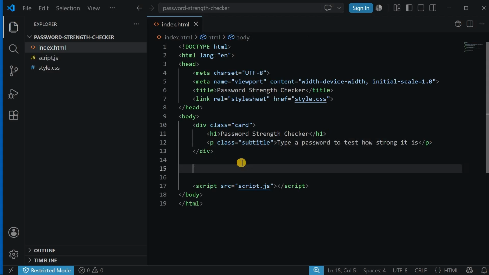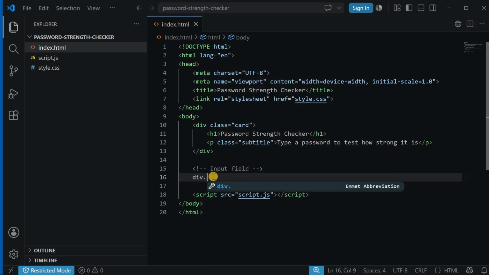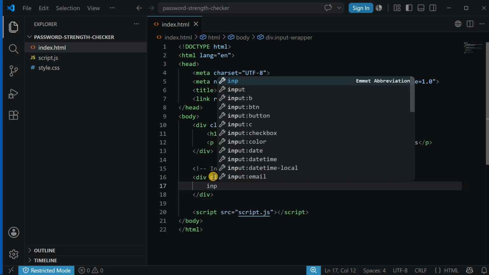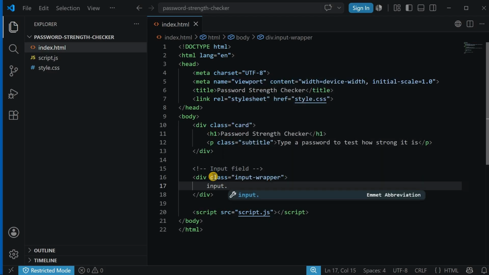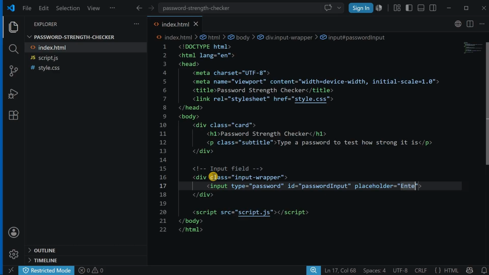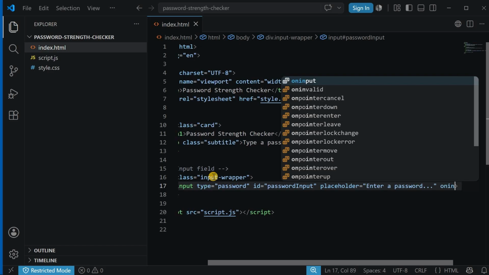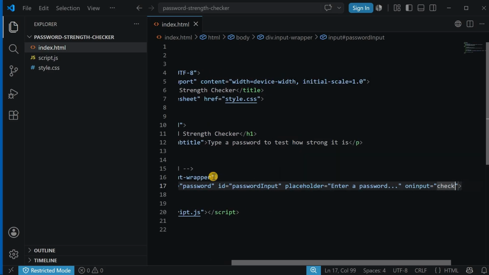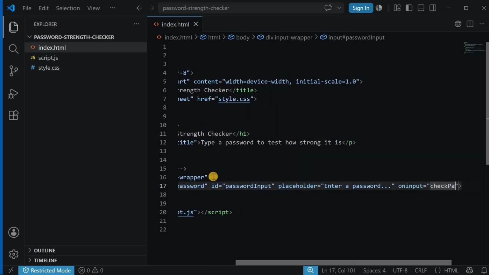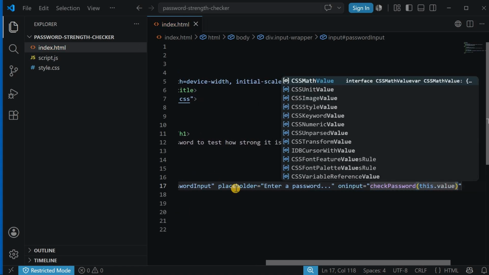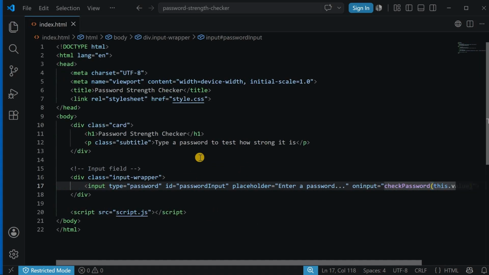Now after that, I'm going to do an input field. I'm going to give it a div with class input wrapper, and inside the wrapper, I'm going to add an input, and I'm going to give it a type of password. Then I'll give it an ID, and I'm going to call this ID password input. Then I'll give it a placeholder, enter a password. Here I'm going to give it an oninput, and I'm going to call checkPassword, which is a function, with this.value. And that is it. That's what we have for our input.